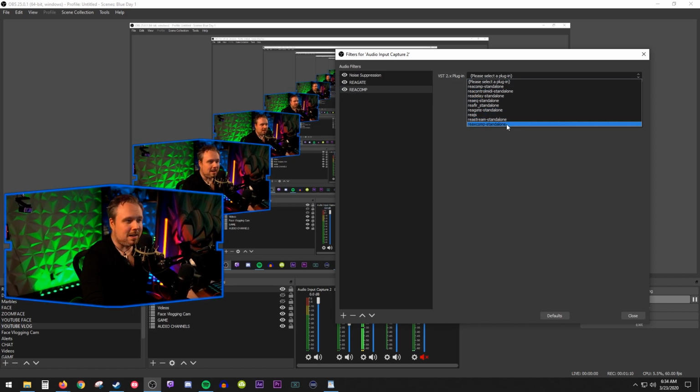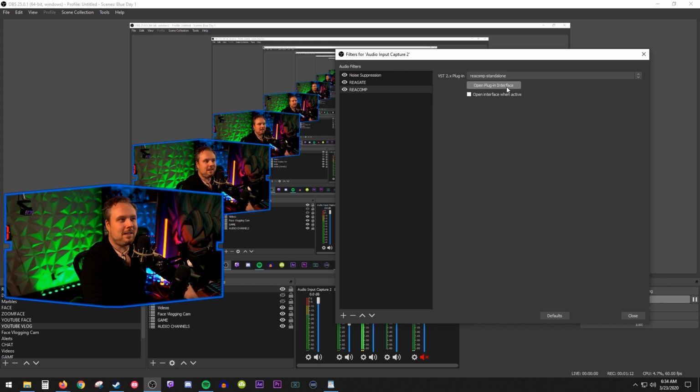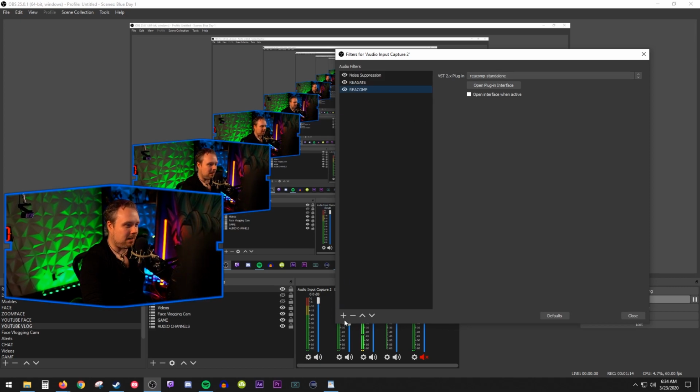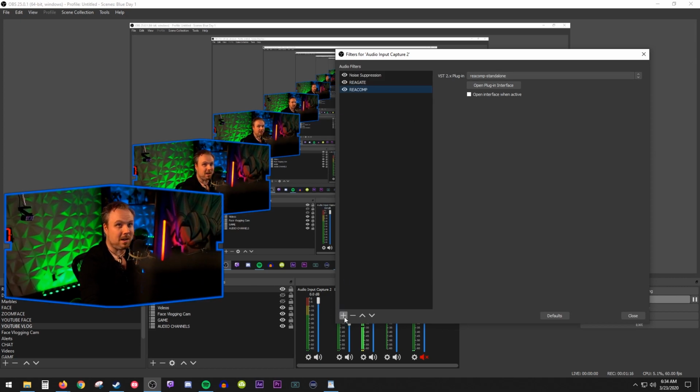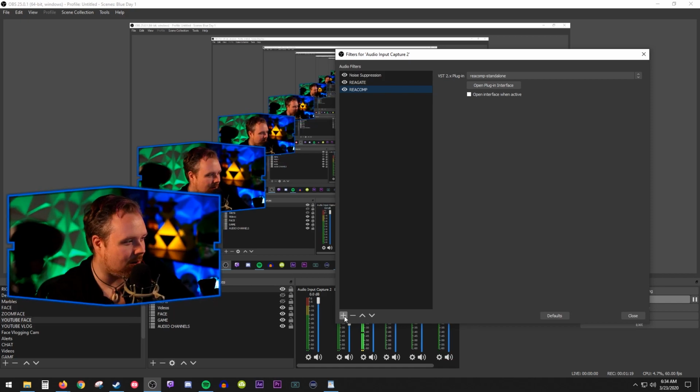There's 2 REAcomps. There's REAxcomp and REAcomp. The xcomp is a little bit more advanced, but you don't need it. It's just going to make things a little bit more obtuse and harder to understand. So stick with REAcomp for now.